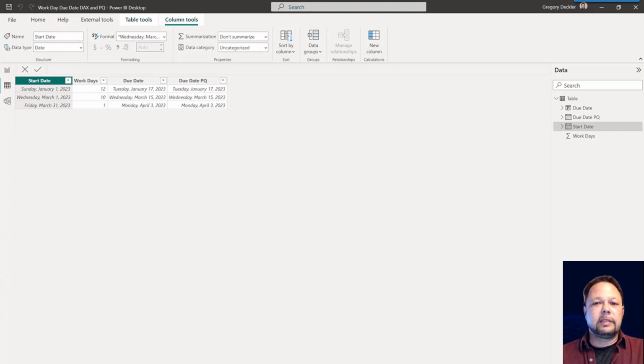Well, we're going to be taking a look at this in two capacities. We're going to be using the same basic logic to create a DAX calculated column to calculate the due date. And we're also going to use the same logic in Power Query to create a Power Query function so that we can use that to create a column in Power Query to calculate the due date.